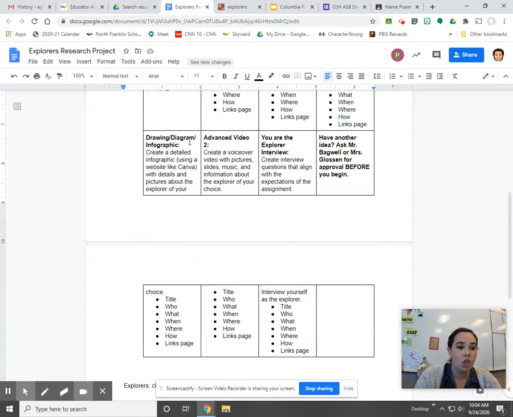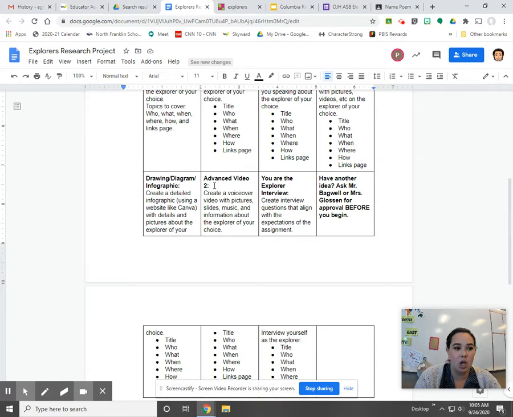Number 5, you could do a drawing, a diagram, or an infographic using a website like Canva or Google Docs or something like that that has all the details and pictures about the Explorer. This is like creating a poster board, but it's just online. Number 6 is an advanced video. So if you don't know how to do this already, I'm not going to teach you, and neither is Mr. Bagwell. So this advanced video is if you know how to do it already. Create a voiceover video with pictures, slides, music, and information about your Explorer.